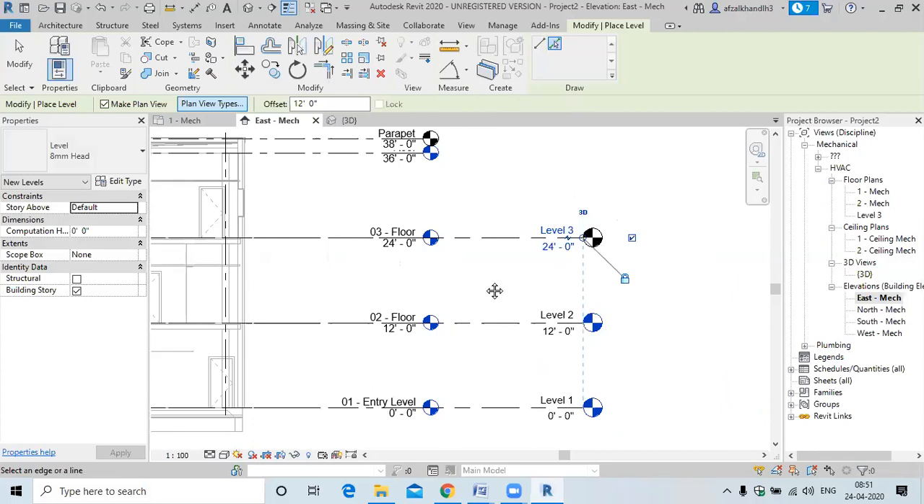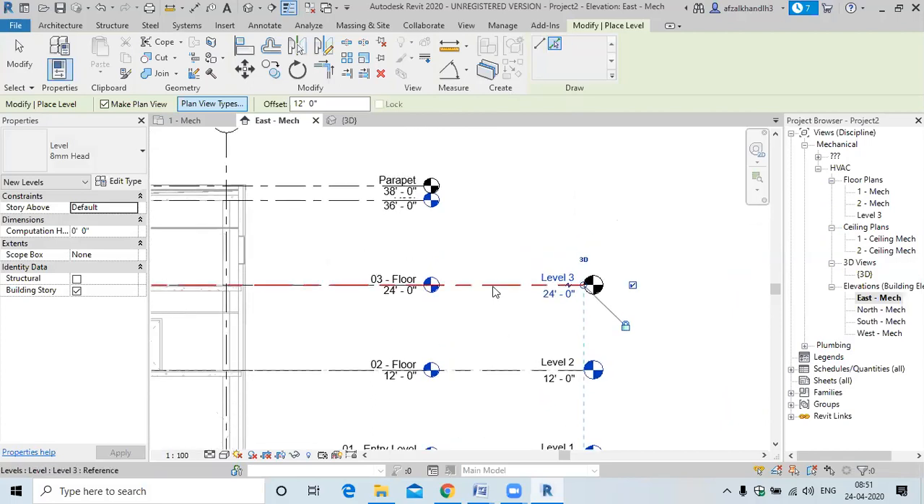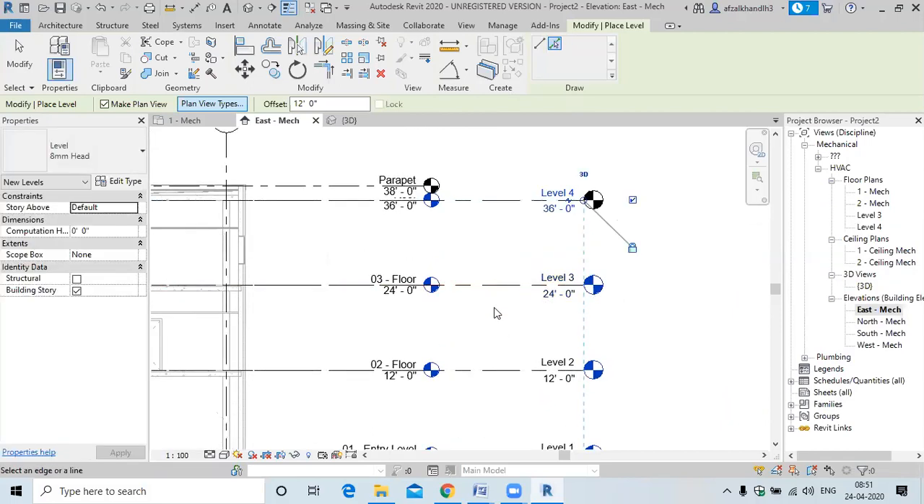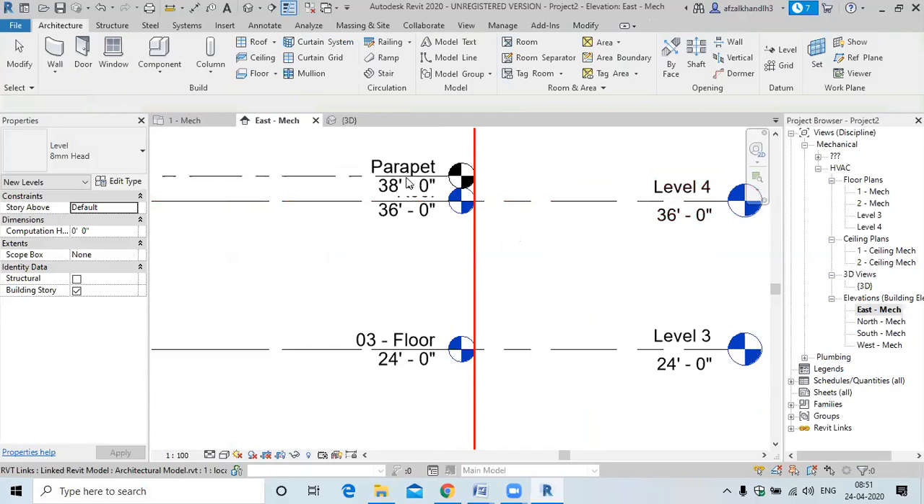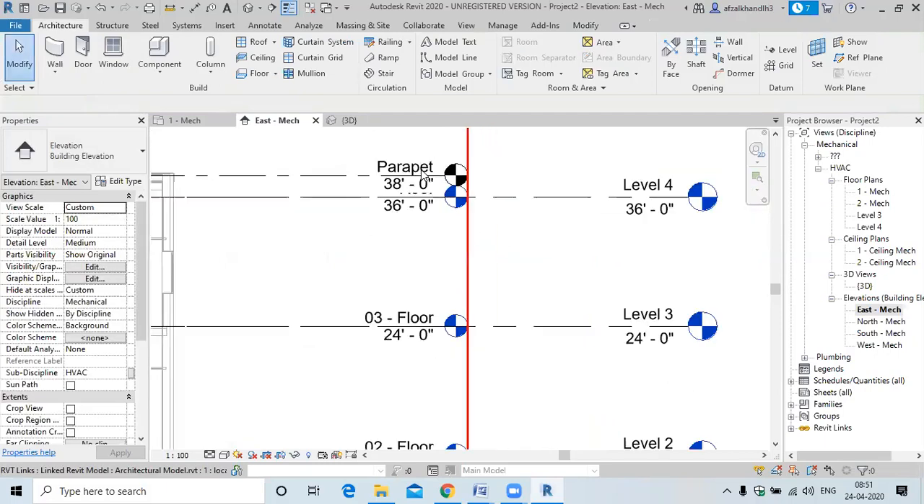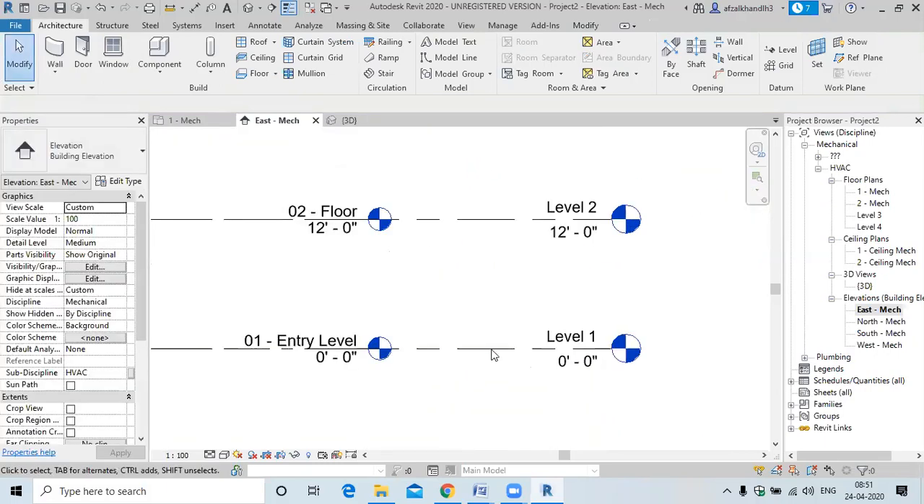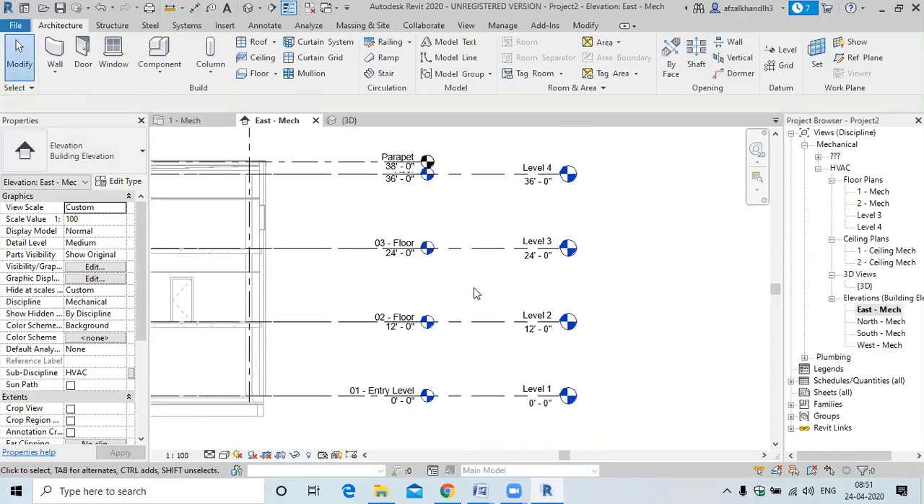Similarly, hover the mouse over the level. Okay, fine. We don't need to create for this parapet. No need. Now we have created the levels.